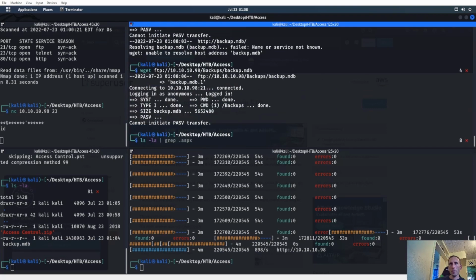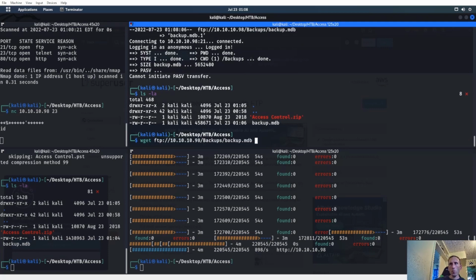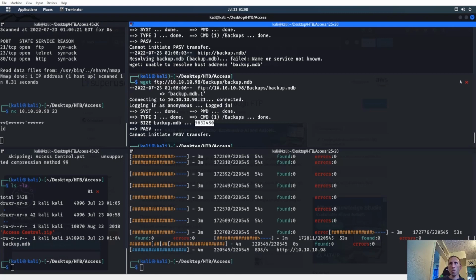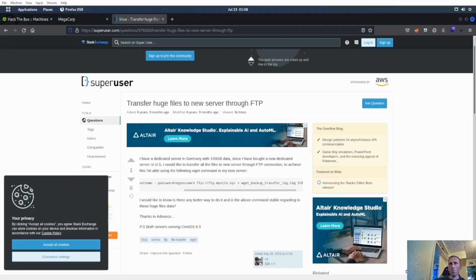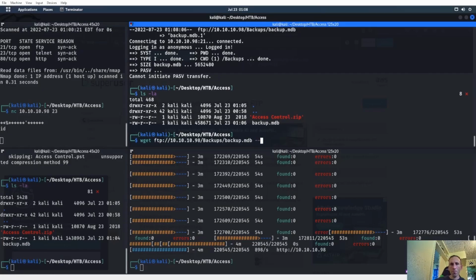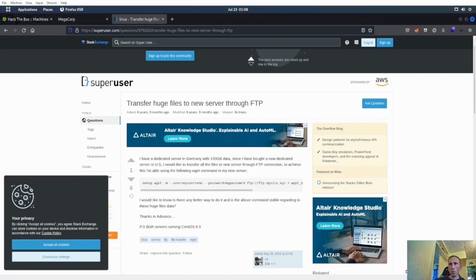Cannot initiate PASV transfer. Do I have to do, well, we got more of it. That's still not the whole thing. Trying to get something this big, we're only getting something that big. Do I have to give it a username? Like -u anonymous? Yeah, -u user. Is it user equals or just user? User equals.